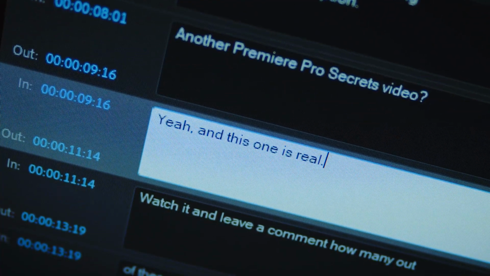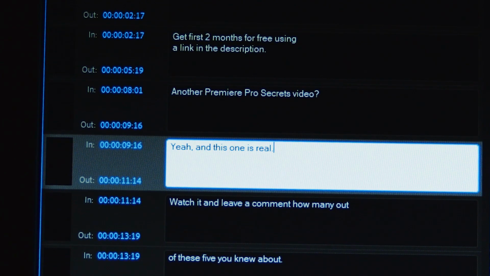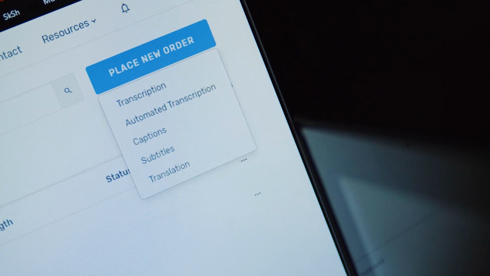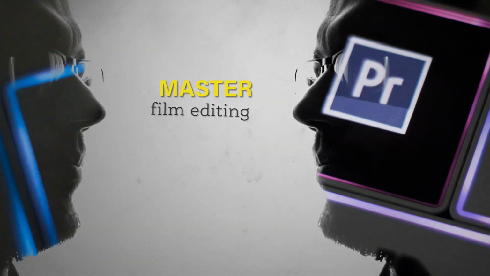I'm not gonna lie, I hate working with captions in Premiere Pro. Whenever I can, I will just use a service called Rev instead. Let's see how it looks in Premiere Pro and how to order captions or subtitles using Rev.